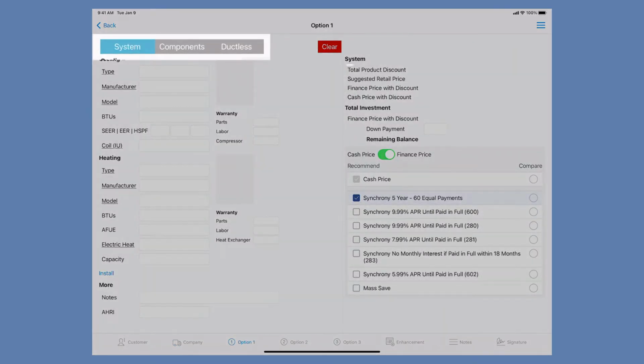Now in your option tabs, you'll notice up at the top you have a system, sub-tab, components, and ductless. If you have matched AHRI systems built into your price book, they would appear on the System tab. We're going to work a la carte today on the Components tab.